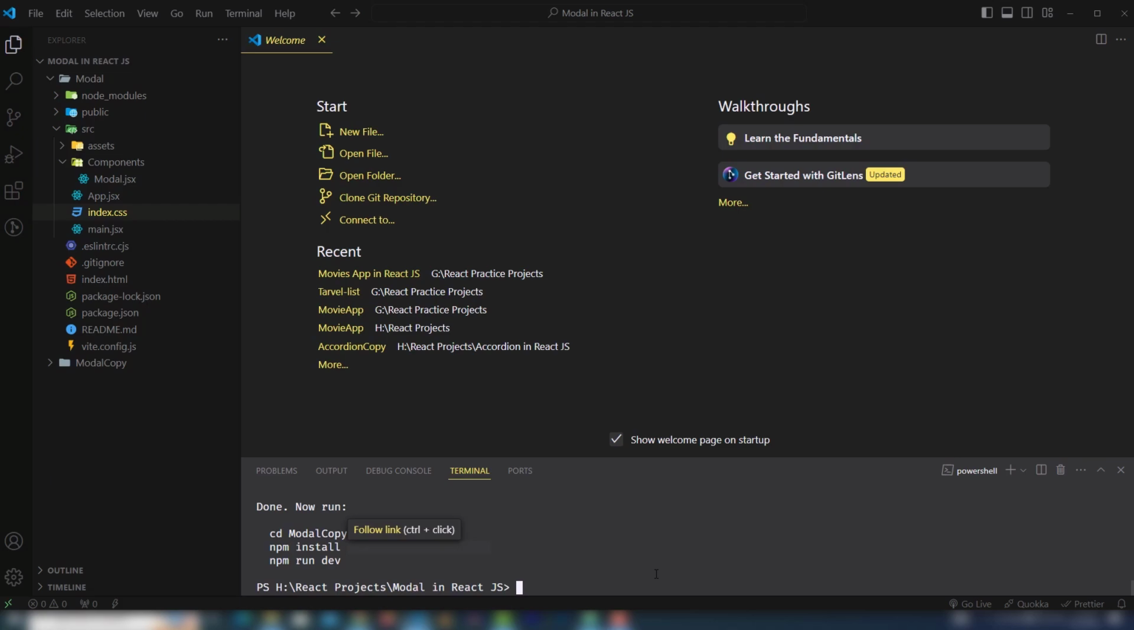Once you've added it, then you need to install the node packages inside the modal-copy folder. So you need to use the cd modal-copy command to enter inside there and run the command npm install. Once you have installed the node packages inside your React.js project, then you will be able to use the React.js project.